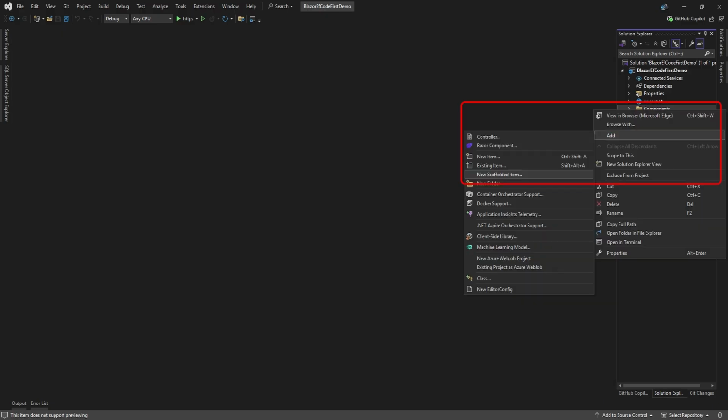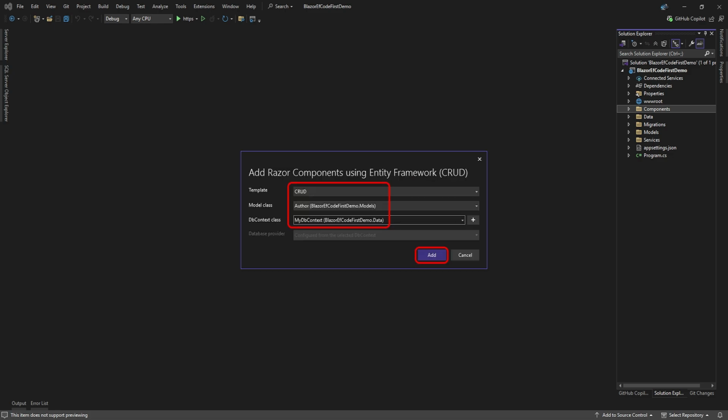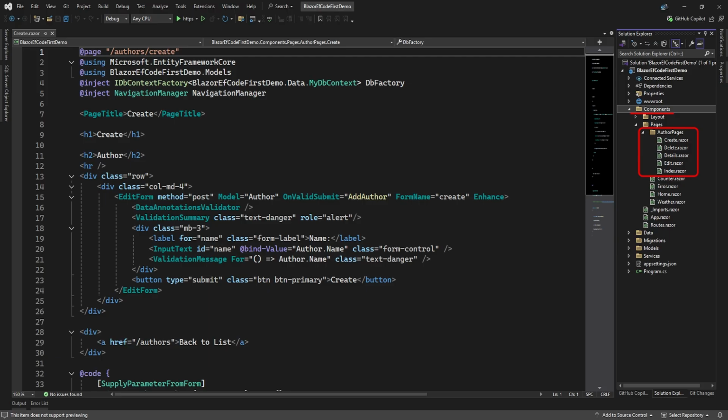So let's see how we use these services in our pages. We can quickly scaffold some CRUD pages for our application. Right-click Components and select Add Scaffolded Item. From Blazor, select Razor Components using Entity Framework CRUD. In the pop-up, make sure CRUD is selected for the template, then select one of the models. We'll just use Author and select your Data Context class. The process will add a folder to your components called Author Pages, and inside you'll find 5 new pages. Their names are pretty self-explanatory.